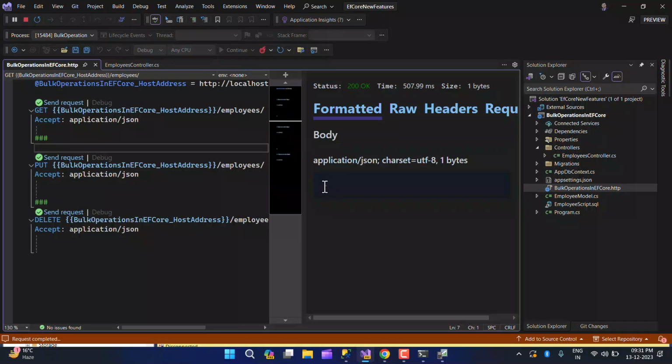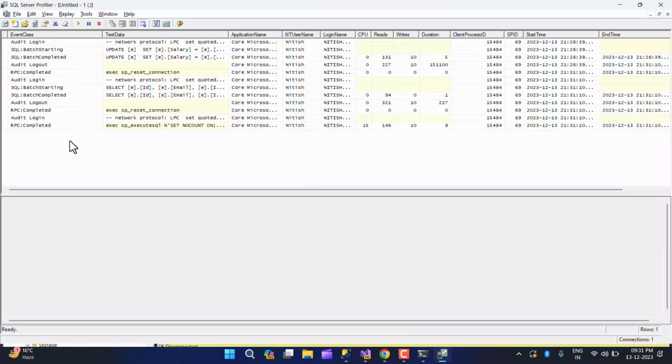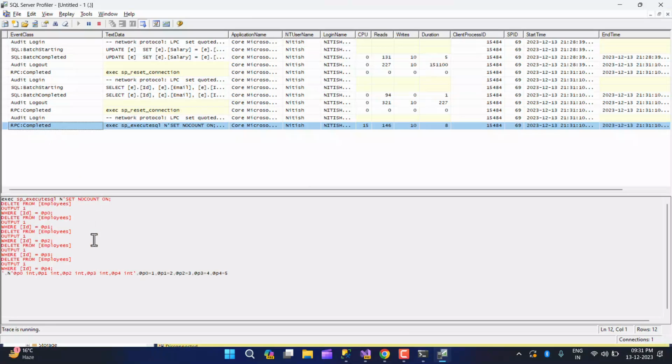Here you can notice the output is 5. It means 5 records have been updated, and let's see what we have in our query. Here you can notice that we are having one query for each record: delete from employee output 1, where id is equal to p0, and the value of p0 is over here, right? So we are having a different query for each record.